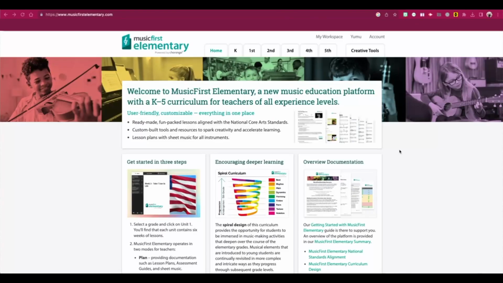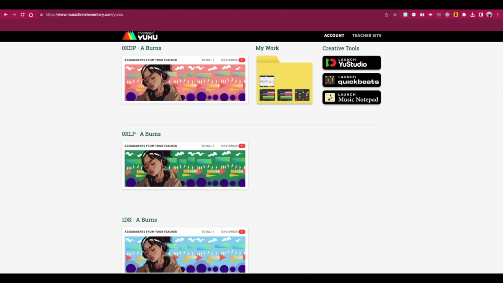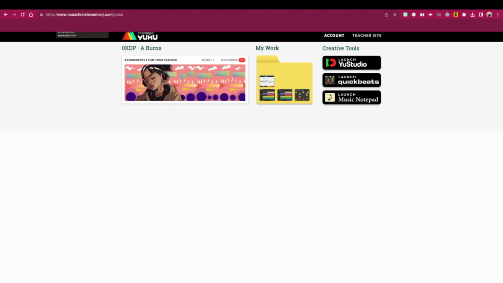Remember that when you need assistance with Yumu, you can click at the top of the screen and access the guide, or see Yumu as your students do. Plus, if you created your students' logins from scratch but wanted to share the link with them to log in, you can easily give them this link in the learning management system that you're using.